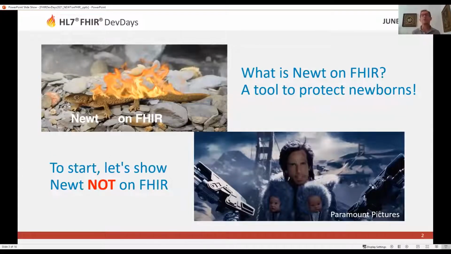NEWT on FHIR, what is NEWT on FHIR? More simply, it's a tool to protect newborns. And the best way to show that tool is to start by showing NEWT not on FHIR, or as anybody else would call it, NEWT. So we're going to do that right now.